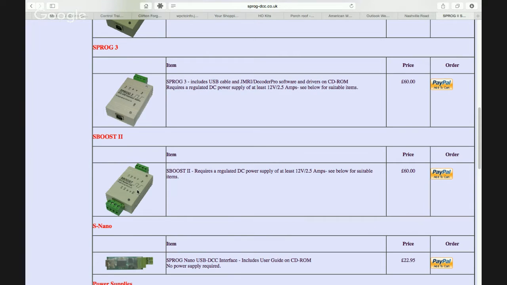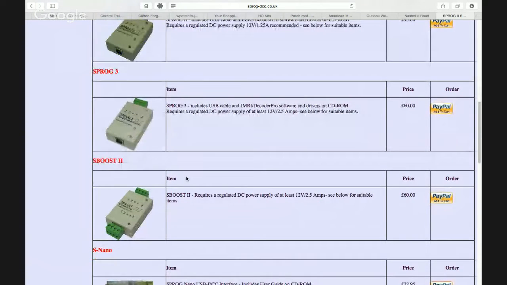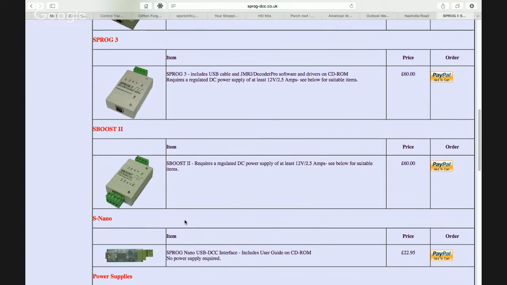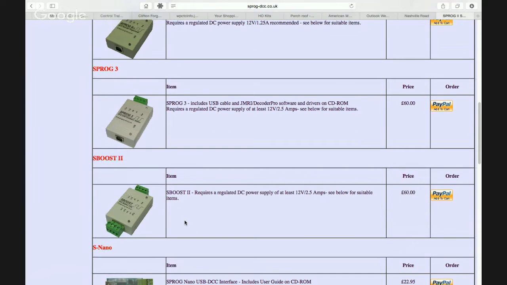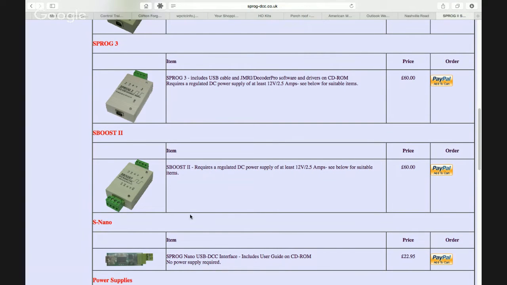They also sell a booster that you can use to extend the Sprague 2 here, or the Sprague 3 like I have, and have multiple power districts or blocks to get more power. It's an additional 2.5 amps of power. However, I favor the Tam Valley booster. It's 5 amps of power. It's cheap. I don't remember how much, 40, 50 bucks. But the Tam Valley booster is awesome, and it speaks standard DCC. So you can use a Tam Valley booster on an NCE or Digitrax or whatever system.